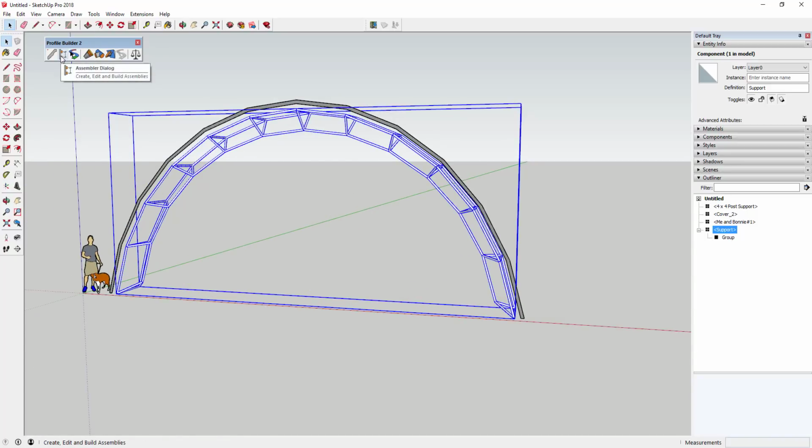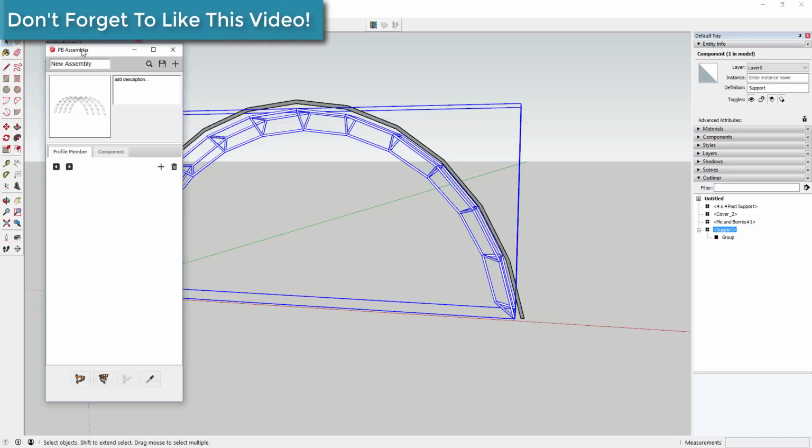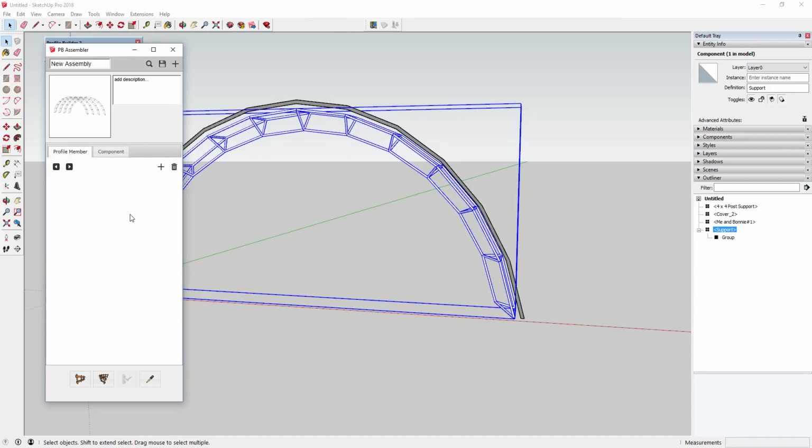So we're going to start off in the assembler dialog. The assembler dialog is where you can create assemblies. And assemblies is basically the combination of different objects that you're going to repeat. So in this case, I'm going to go ahead and click the plus button to create a new assembly. And the first thing I'm going to do is I'm going to call this frame and skin.